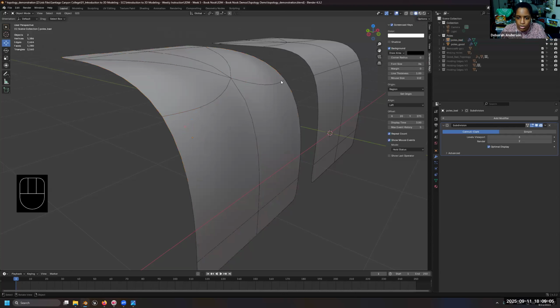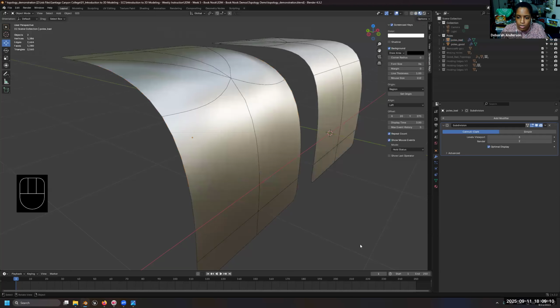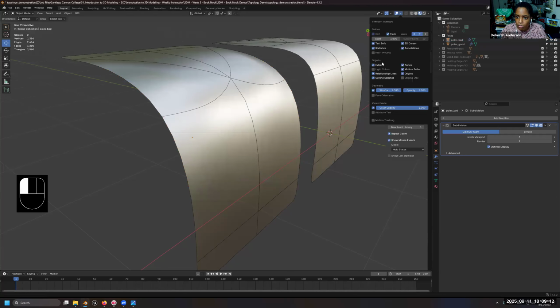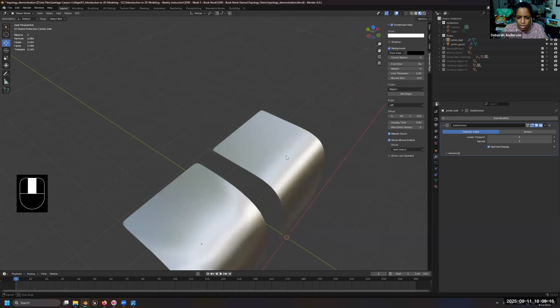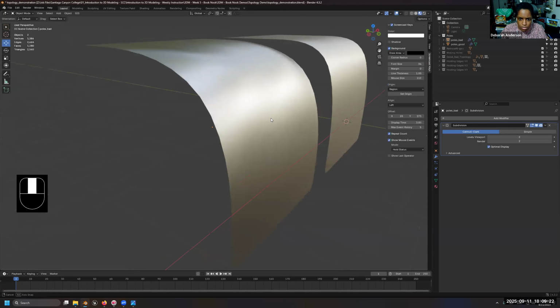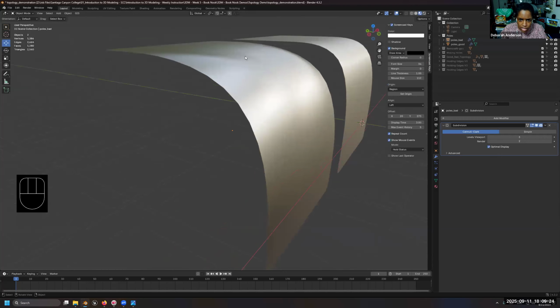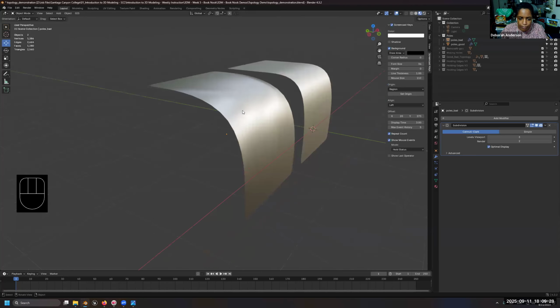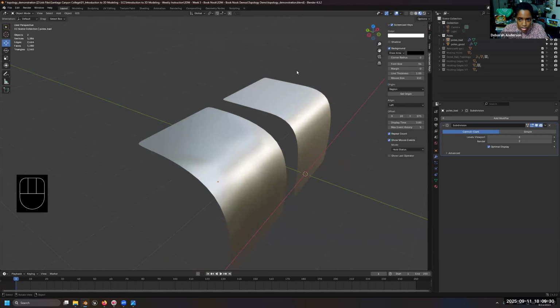So if I was to go into material preview mode, you can see a little bit better. You see this part is smooth and this part is not as smooth. You can see the indentation right here from having the hole.